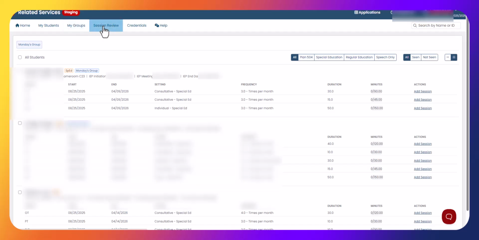Next to that is your Session Review. This is the old end of cycle review. This will allow you to finalize and sign your sessions, which we'll talk about in detail in another video. And next to that button is the button that takes you to the Credentials page, which will allow you to change your credentials if you need to do that during your career.